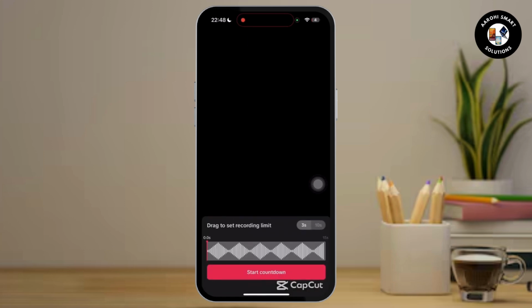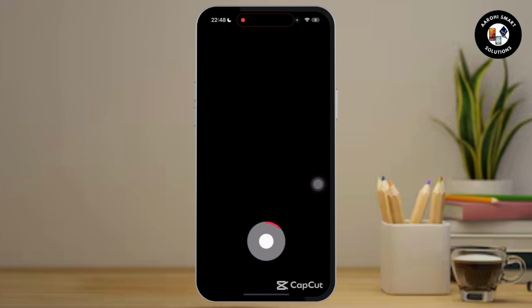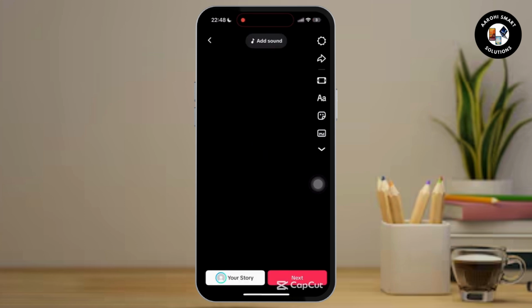Now what you have to do is tap on the timer, then drag it to 15 seconds or any seconds of song, then start it and start recording on the ultra wide of TikTok. Then you can simply post it on your TikTok.